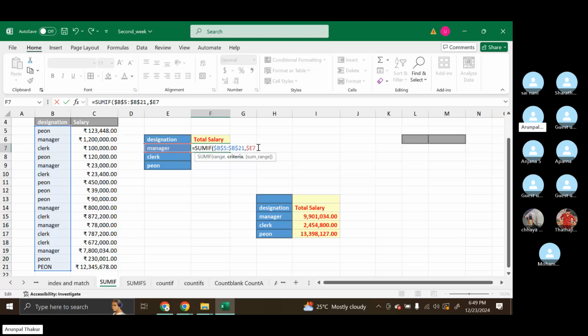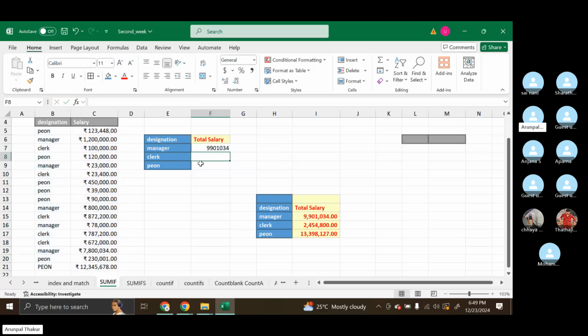After that, comma, sum range. This is my sum range. This also I want to be fixed. So F4, round bracket close, enter. Now I will double click. So see, 25753961. Now our values are correct. Make it, everybody.